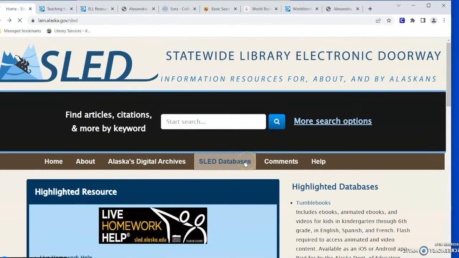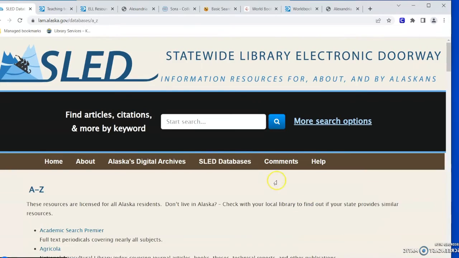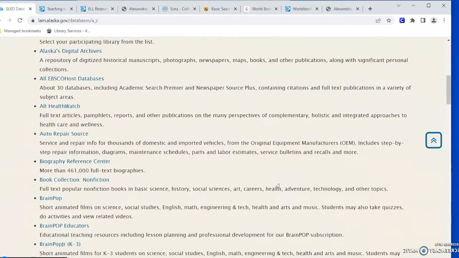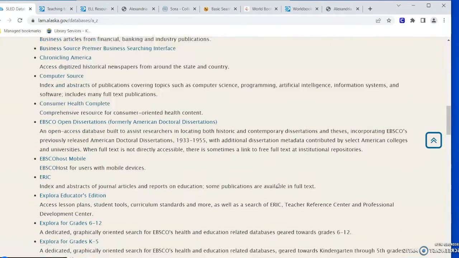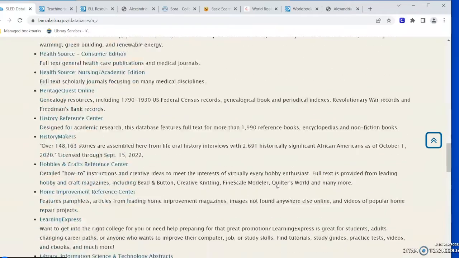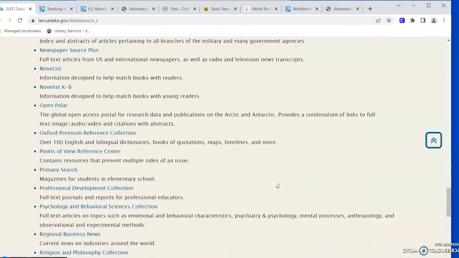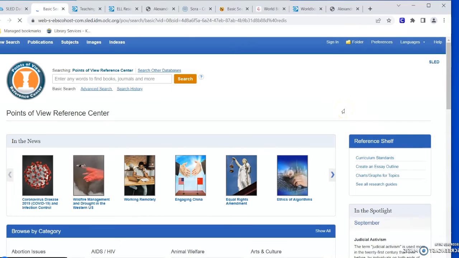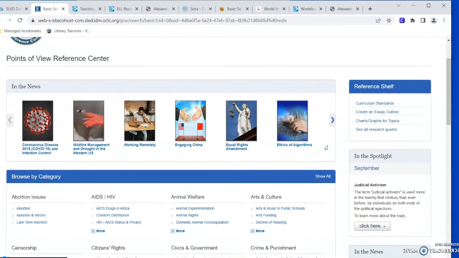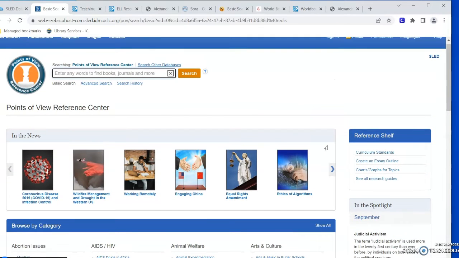Briefly, one of my favorite databases that isn't featured on their front page, but I would like to highlight, can be found in the listed databases. That is the Points of View Reference Center. So if you're ever asking your student to do an argumentative essay or a debate of any sort, if they ever need to argue or explain or defend one point of view, this is a great place to come.